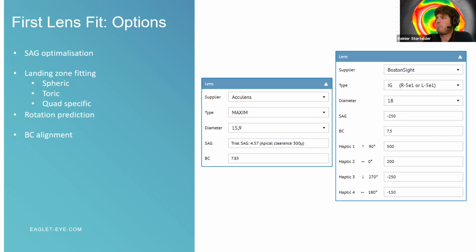The algorithm is also predicting what will be the rotation. So it's showing what is the rotation of the flat meridian of the lens. And besides that, it can also predict the base curve. So it's checking what is the best uniform alignment of the optical zone. It's not possible for every lens design, but the possibility is there. Our algorithm can do it. On the right side, you see two options.